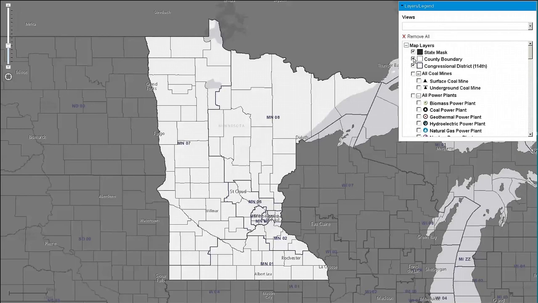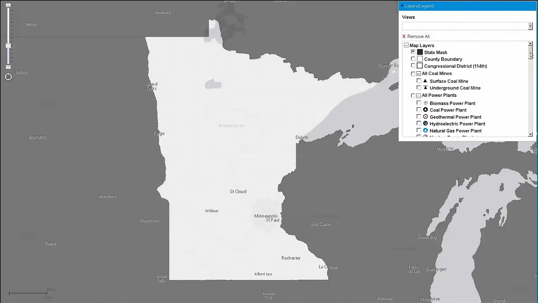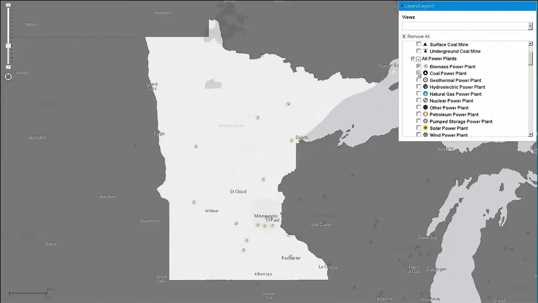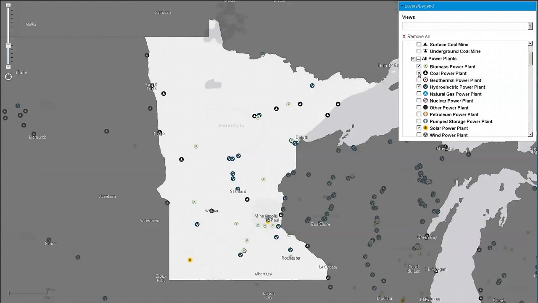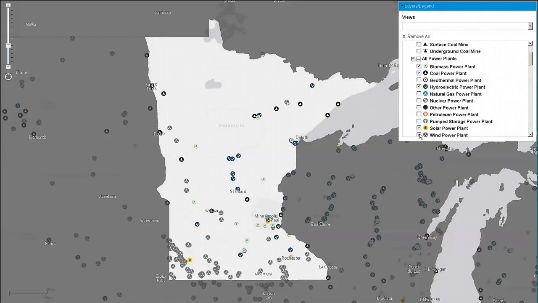Click those off, and then, under All Power Plants, you can select Biomass Power Plants, which will be the same as we saw in the first view. You can add the solar plants, the hydroelectric plants, the coal plants in the southwest and near St. Paul, and the wind power plants. Or you can add in all of the power plants at once by selecting All Power Plants.